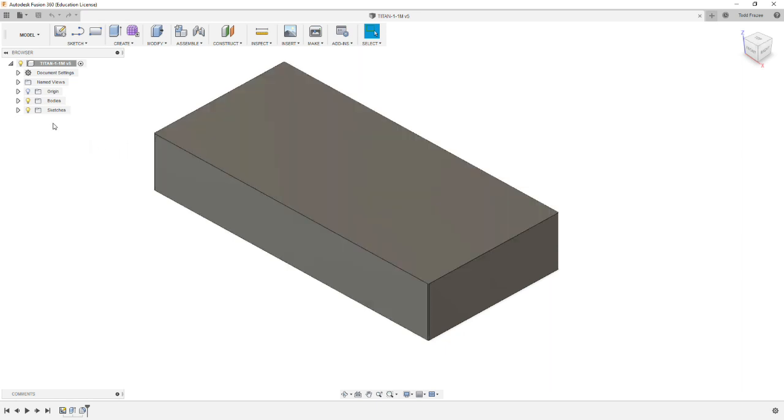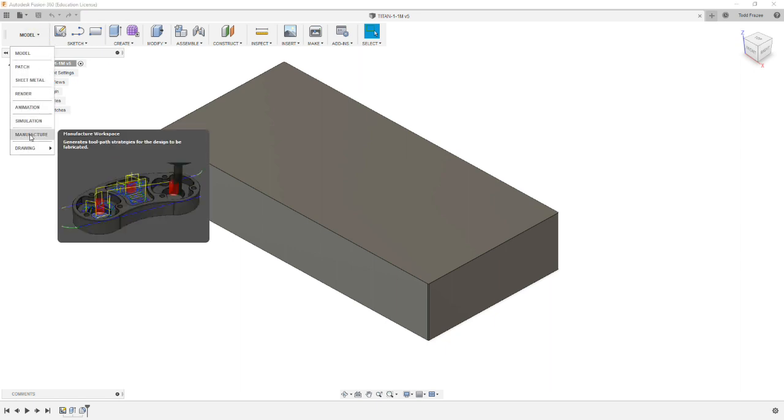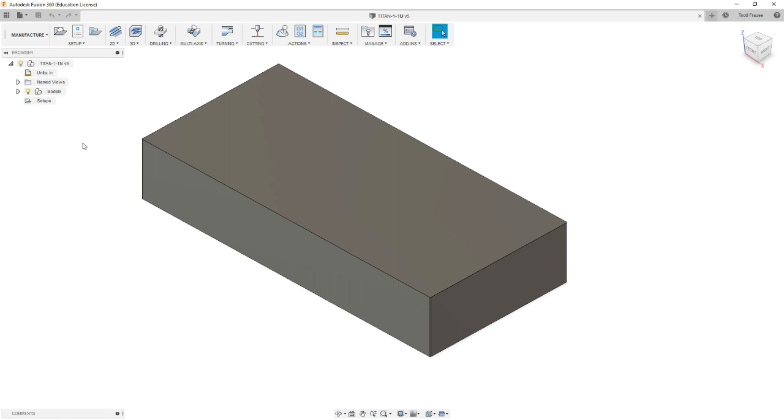The first step you have to take to do computer-aided manufacturing programming is to switch from model mode to manufacture, which covers CAM. The menus across the top will change, and the history tree here on the left will be different.